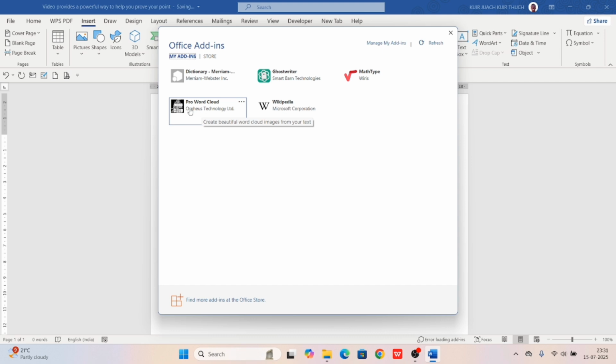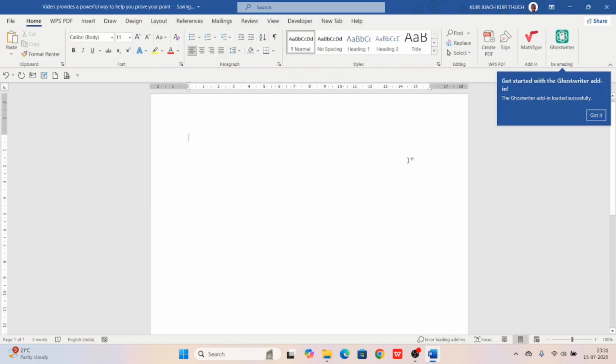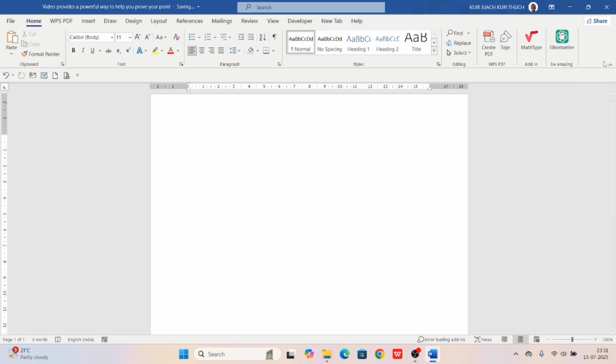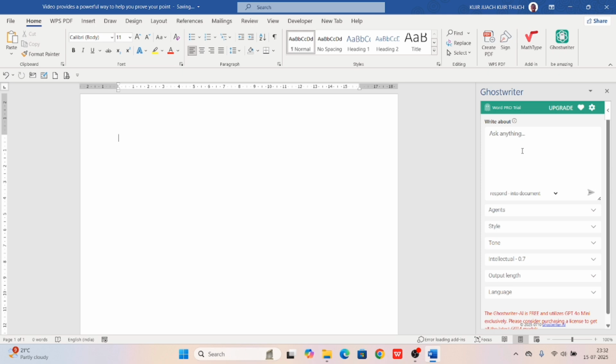So here we have Pro Word Cloud. So it is one of my favorite as well. And here, these are the things that I really love most. So I also use this MathType. So it is for symbols, especially for teachers. But I really love Ghostwriter. Okay. So Ghostwriter, it really helps you a lot. As this name section here says, be amazing. So this Ghostwriter here, it is ChatGPT right inside the Word document.